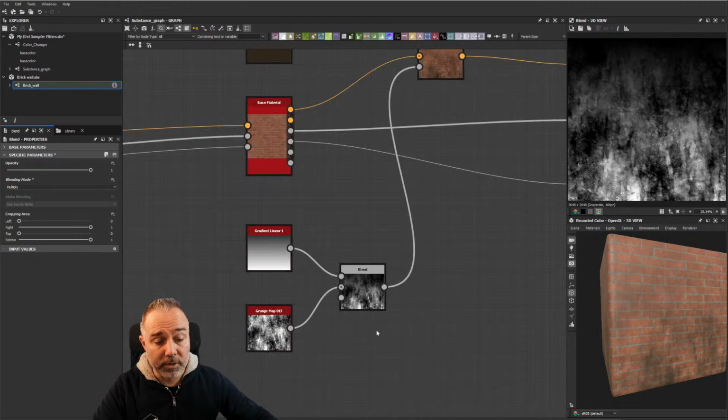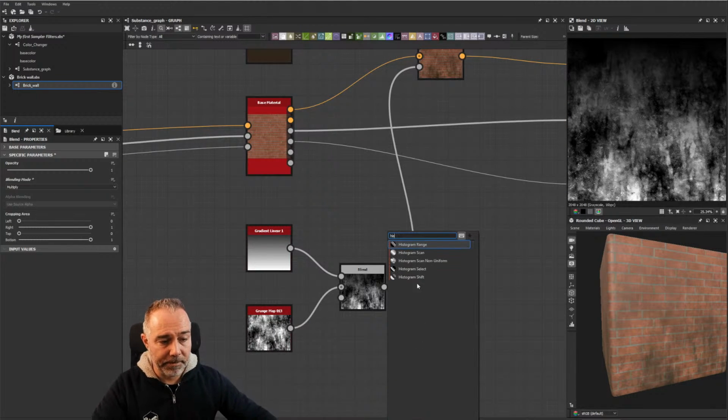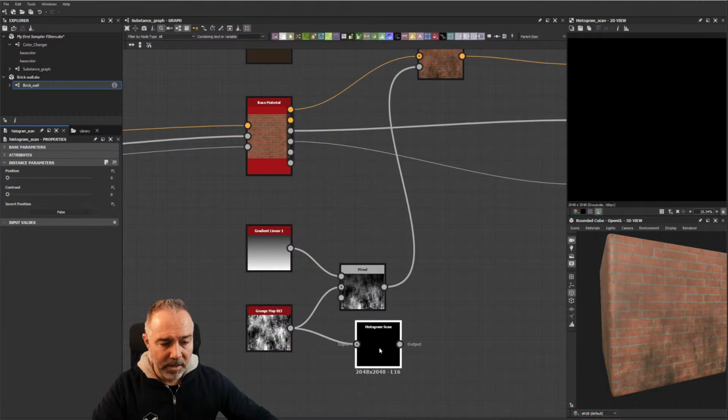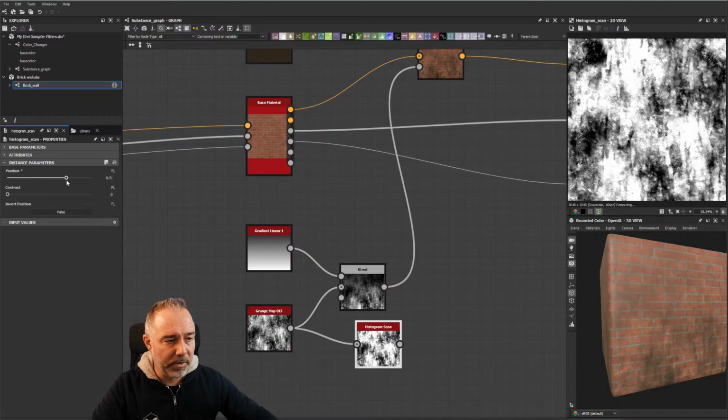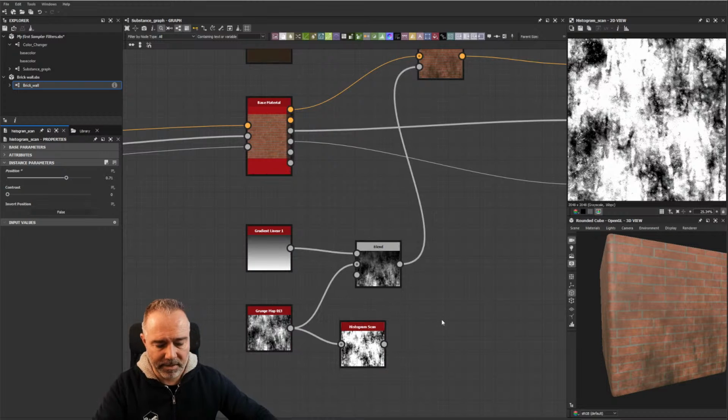So what I'm going to use here is a node called histogram scan non-uniform. There is scan and scan non-uniform, but I'm going to show you the difference right now. If I use the histogram scan, you will have control over the amount of grunge, of dirt that you have, but you see that we don't have the vertical effect. You can also control the contrast. It's great, but once again, we don't have the vertical effect.